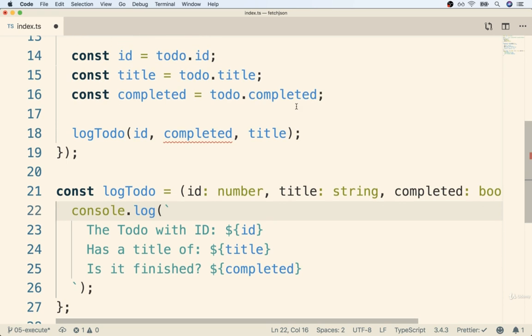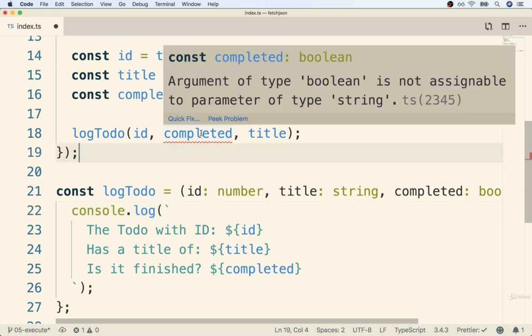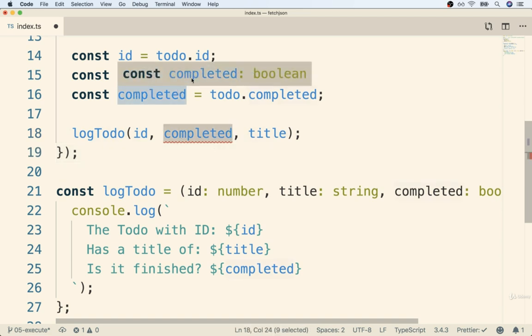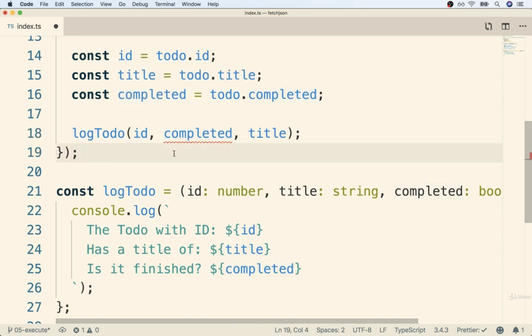Now, as soon as I add that in, I can see a red underline under the completed flag right here. And if I hover over it, it will tell me argument of type boolean is not assignable to parameter of type string. So what this is telling me is that completed is supposed to be a Boolean, right? It is a true or false value. And I tried to pass it in as the second argument to the logTodo function. But logTodo says the second argument has to be a string. A Boolean is not a string, and that's why we are seeing this error.